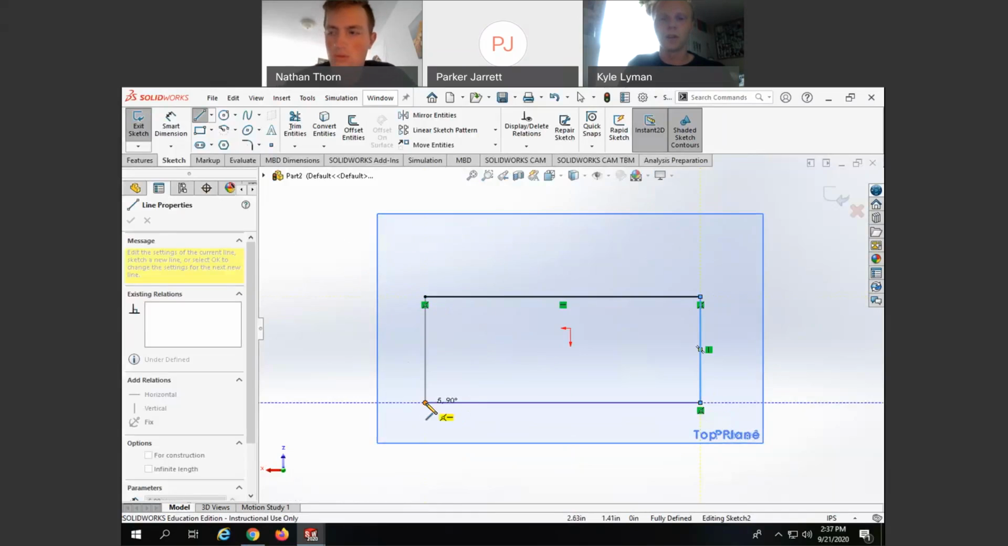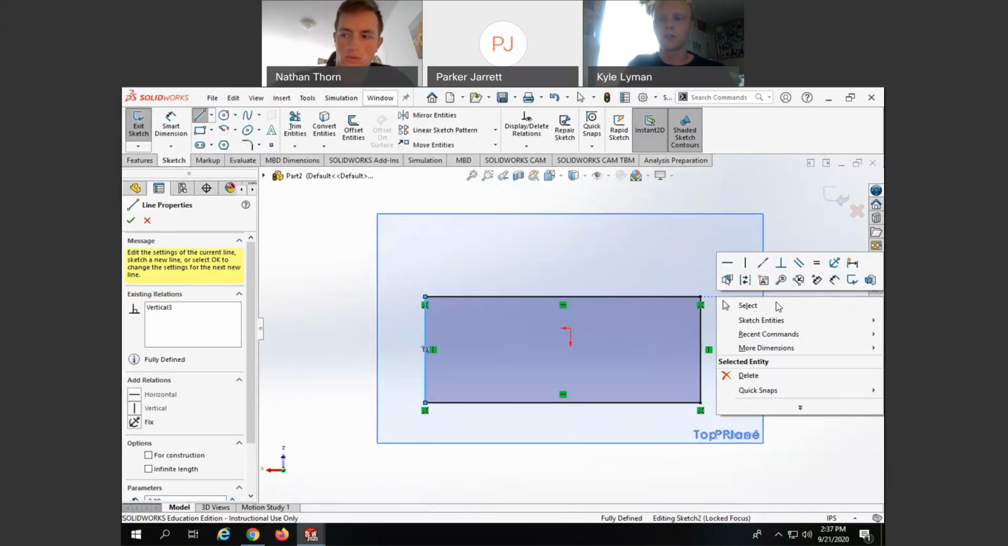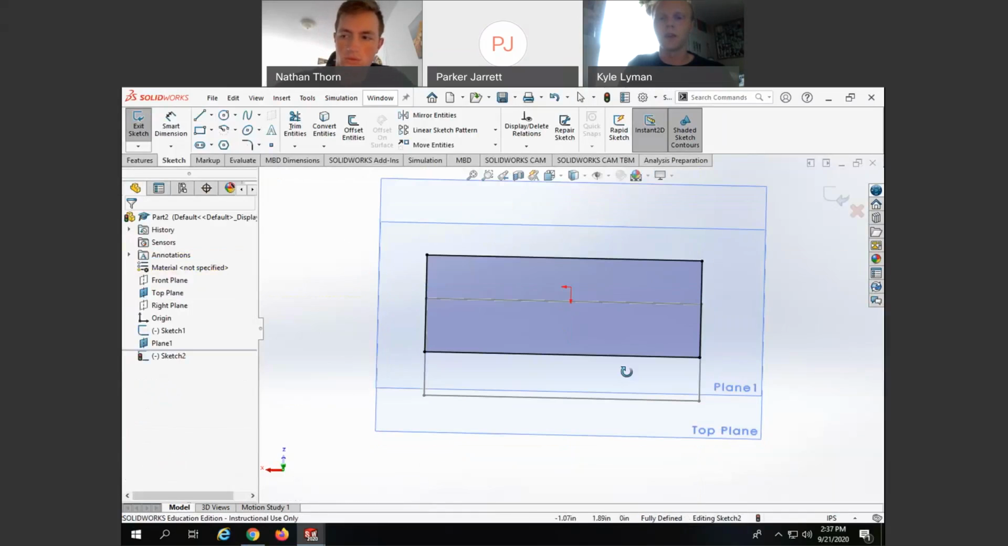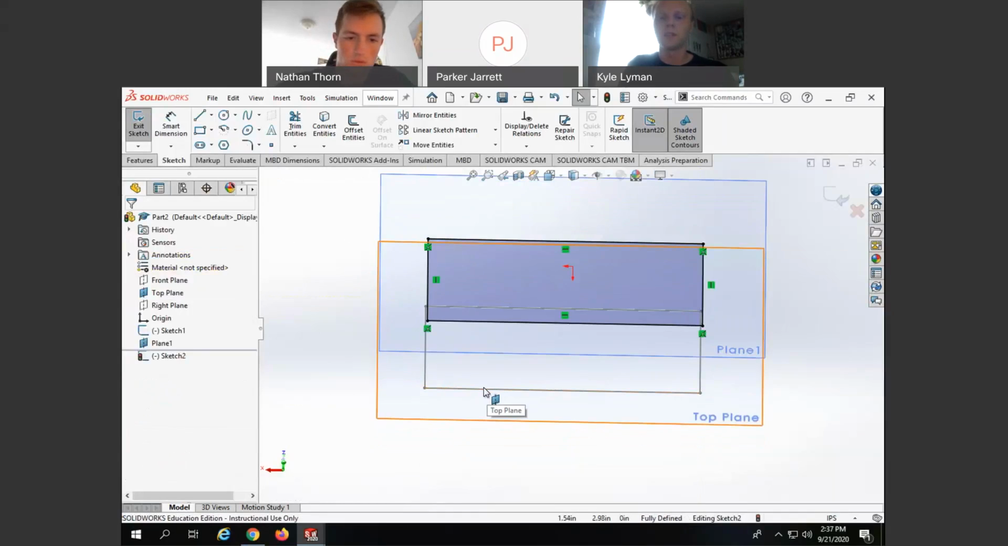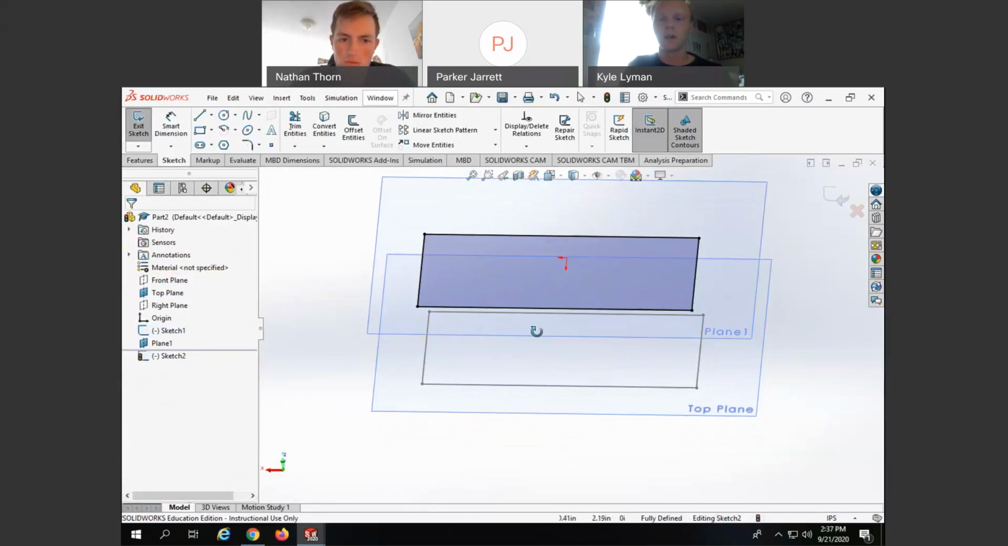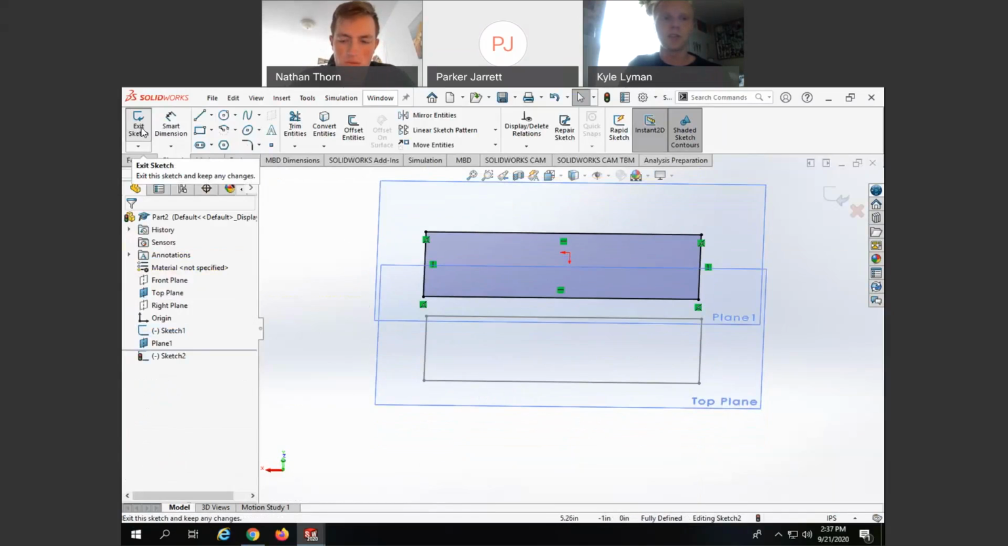So it's worth noting that these lines that we're drawing right now are dependent on the lines down here. So if you delete these lines down here, the one I just highlighted in blue, you'll have a problem up here because it doesn't know what to do anymore because its whole existence is based off of this line. So I'm going to exit the sketch.